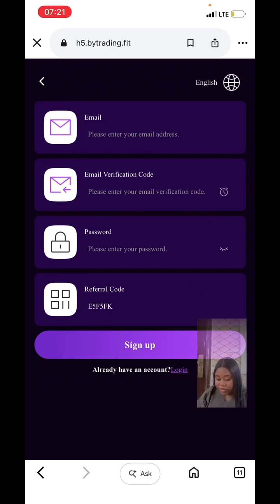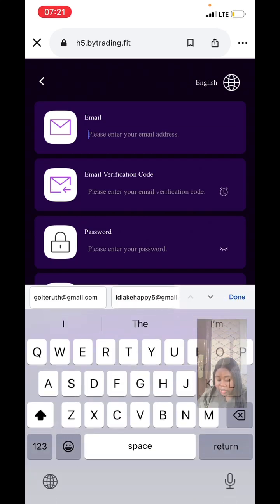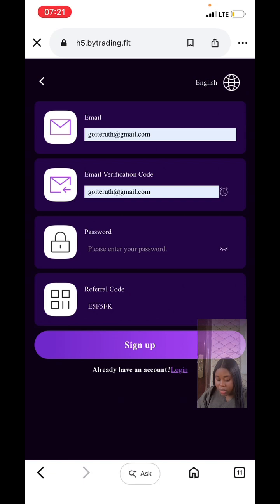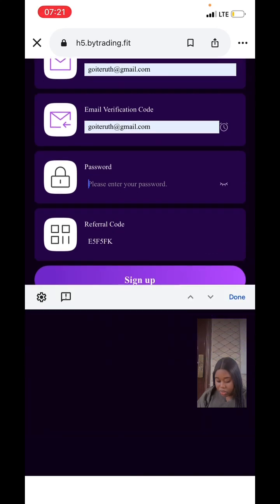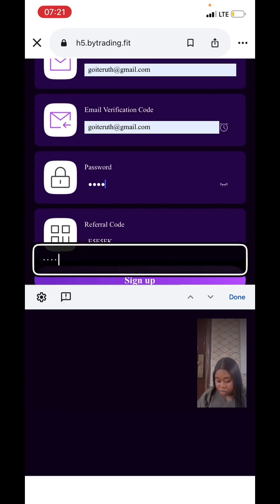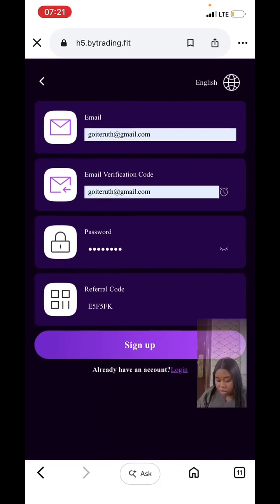So we have to sign up. They say we should put email. So just put any email here. We'll put password. Can use any password. So click on sign up.